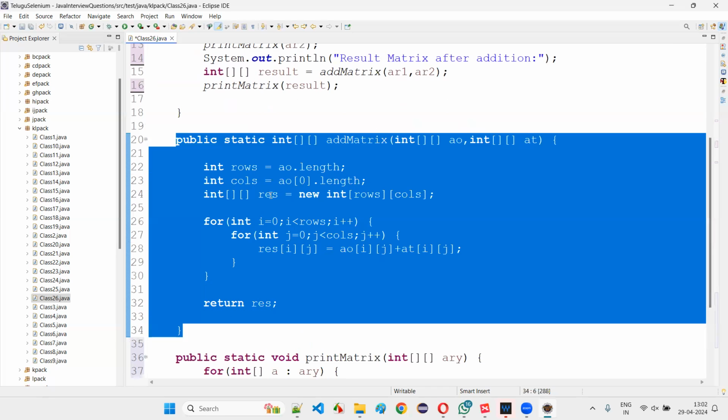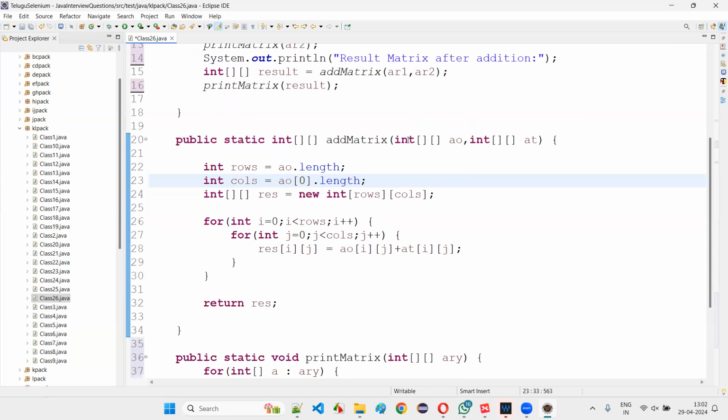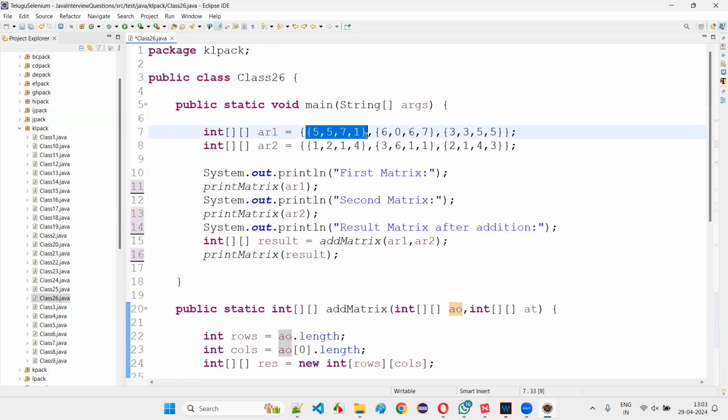How the addition is happening is the main part of the answer for this question. You're passing the first matrix and second matrix in the form of two-dimensional arrays here. Because the size of these two matrices is the same, that is rows and columns are the same, whether you get the number of rows from this matrix or this matrix, both are the same. So I took one of the matrices and found how many rows there are. And to find the columns, I say a of 0 dot length, meaning in the first row how many elements are there.